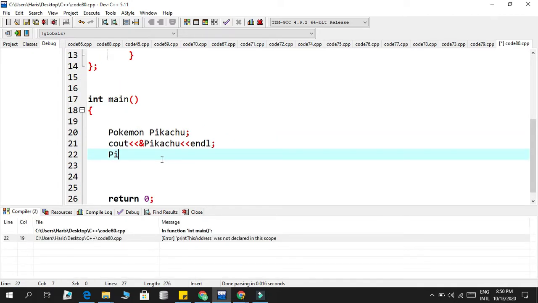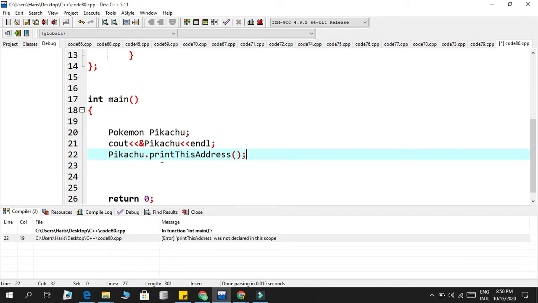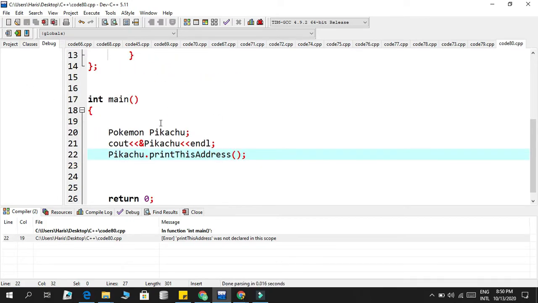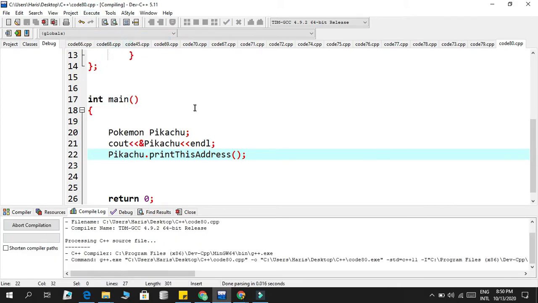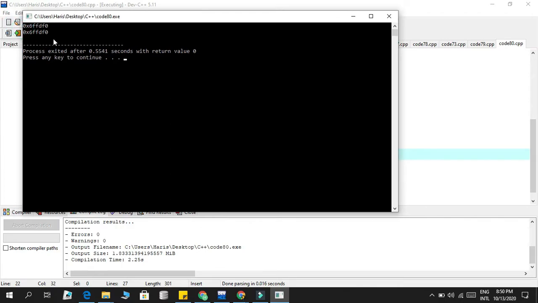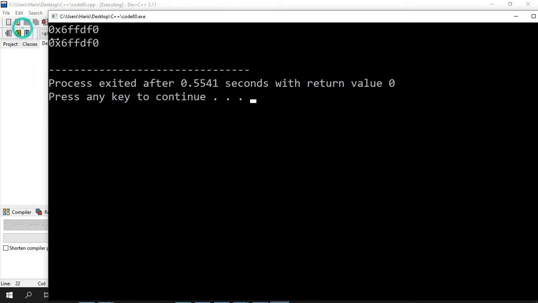Now we're going to use our object, Pikachu, and call our print function, print this address. Once I put a semicolon, and I know it's just a void data type, which doesn't return anything, I save this code and once again compile and run. This time you have to look at the addresses. They're going to be identical, because this keyword is basically the same thing as a pointer, and it stores the address of that object being created in memory. So you have the same address.